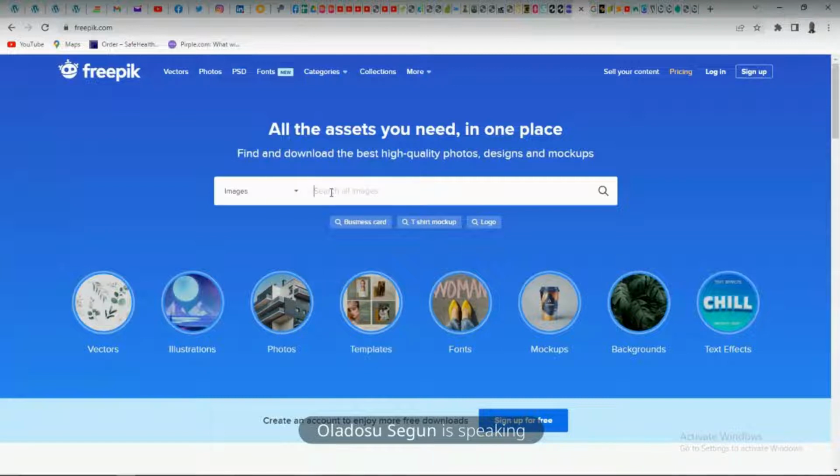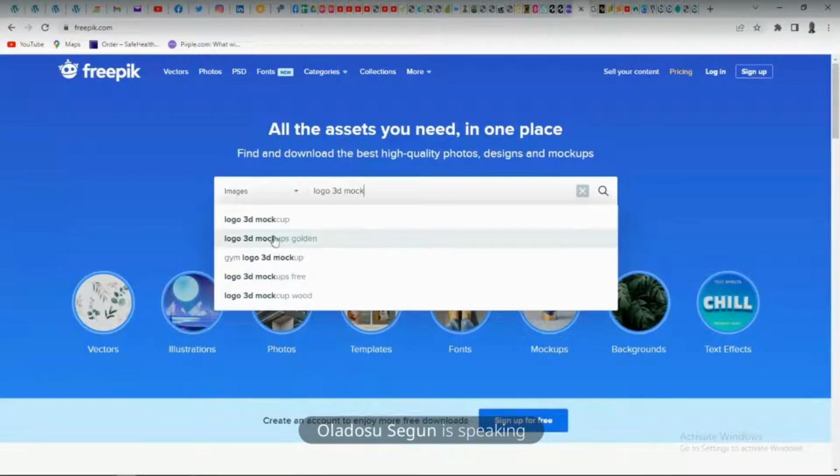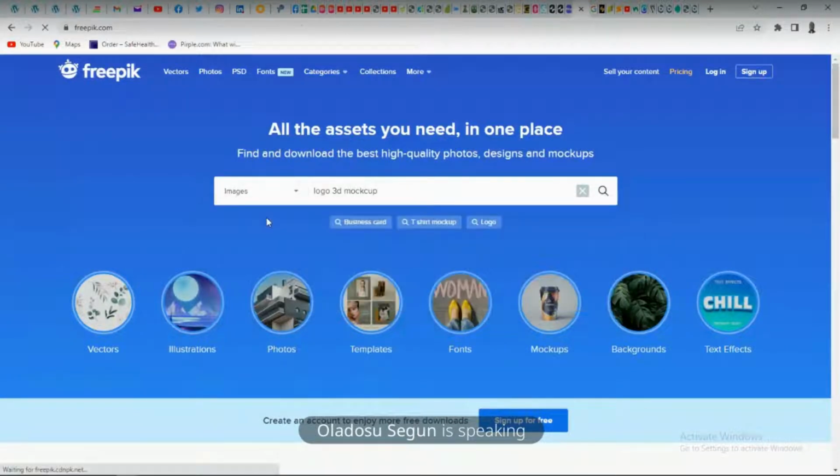What you are looking for here is mock-up designs. Not just mock-up designs, but the one that has to do with logo. You have logo, 3D mock-up, which gives you a series of options. 3D mock-up, that is what we're looking for. When you see the 3D mock-up logo, it's going to bring them in variety.